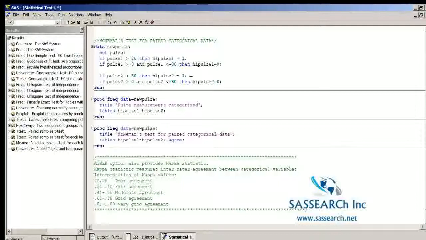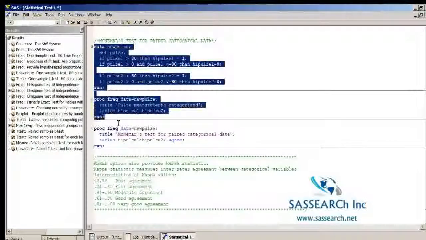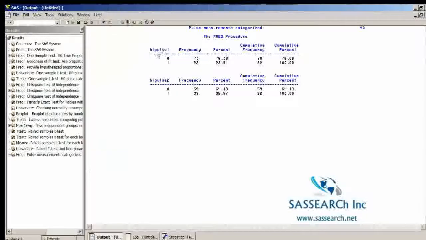And so if I want to see if the proportion of subjects whose pulse rate was less than or equal to 80 at time 1 differs from the proportion of subjects whose pulse rate was less than or equal to 80 at time 2, to do that, because this is paired categorical data, I would use the option agree, which gives me McNemar's test for paired categorical data. So first of all, I'm just printing out my new variables that I created.